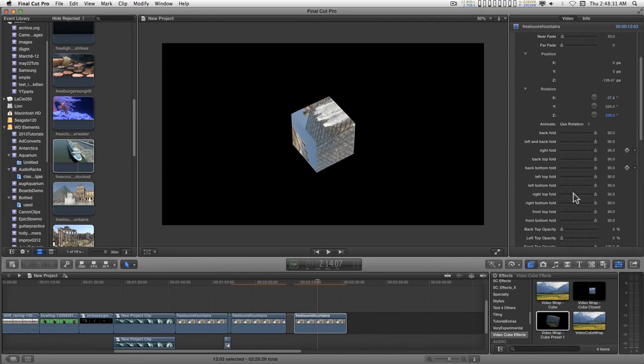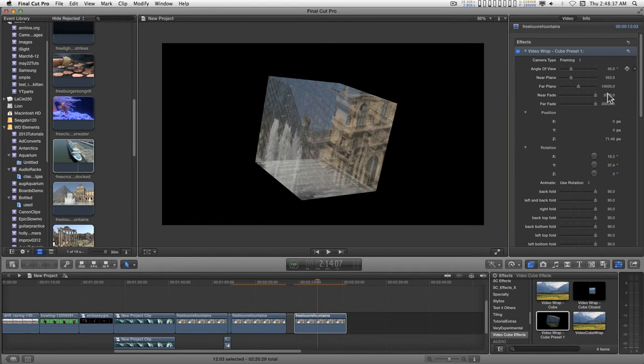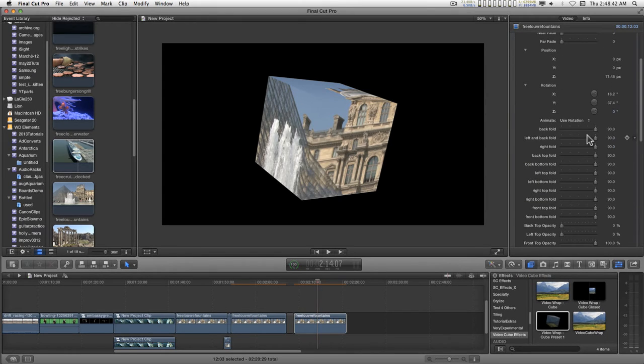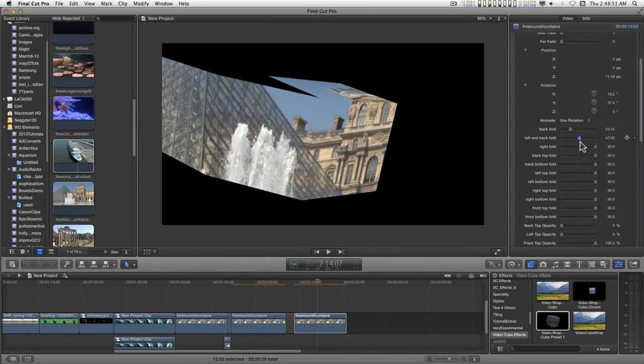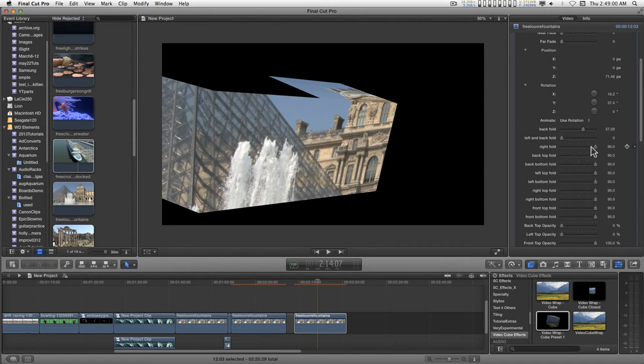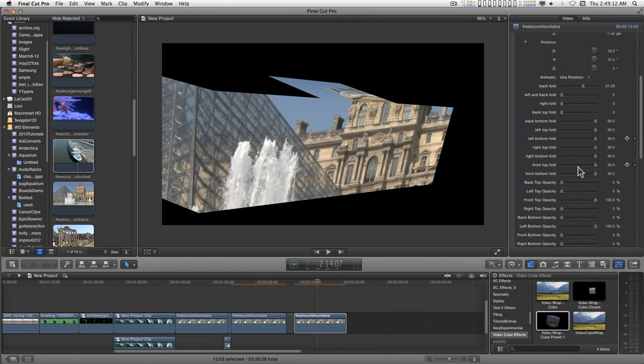And below that are the fold parameters. So I'm going to reset this, take the fades off, and there's a back fold. The left and back fold, you can see that the back fold is always attached to the left side. So that can come out. There's a right fold. There's a back top fold, which right now is invisible, which leads me to this next section.